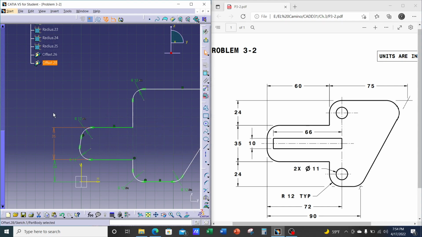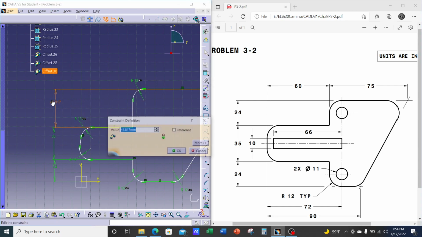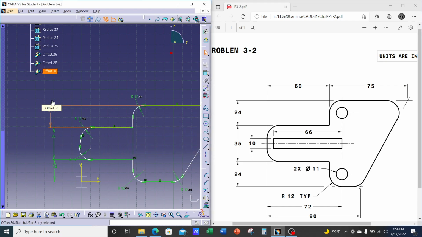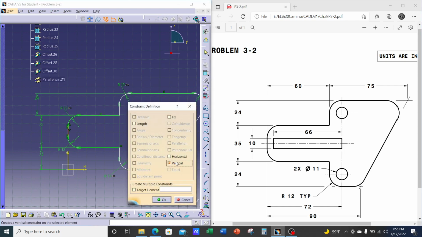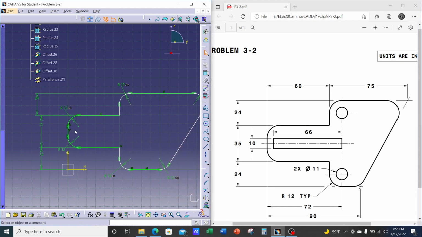35. Ooh, I'm missing a vertical here, so I'll have to come back and fix that. And 24. Okay, so I'm missing a vertical on this one. So I need to go in, select it. This lights up because it knows something has been selected. And now I can give it a vertical relationship or constraint, vertical constraint, and hit OK. And there's the V.